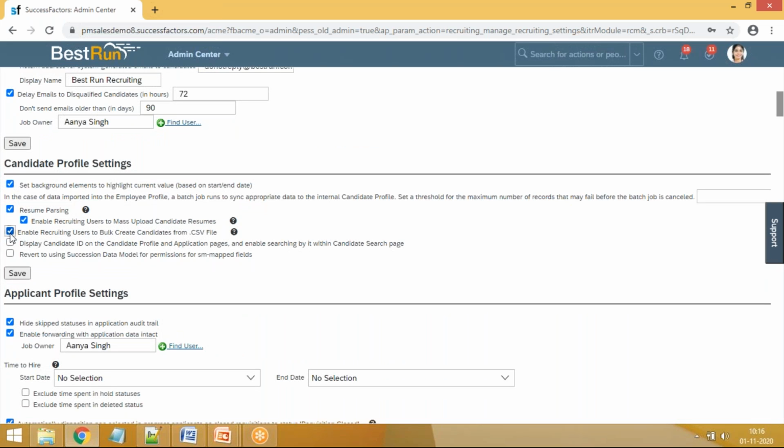For example, in order to enable resume parsing, you first have to configure the candidate profile, and in the candidate profile, you have to configure a resume. Only then will resume parsing apply. So there will be some dependency here and there, which we will discuss deeply. Okay, got it.